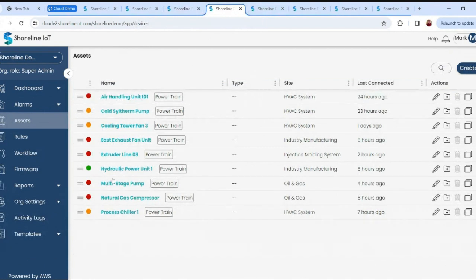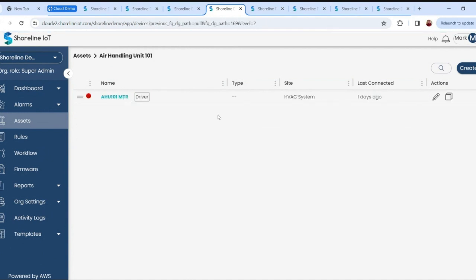So here's the assets. One thing to note, these are all kind of organized flat. So these are all powertrains. Our asset organization is by powertrain. So this air handling unit consists of an entire powertrain. This one's a fairly simple one. It just has a driver.